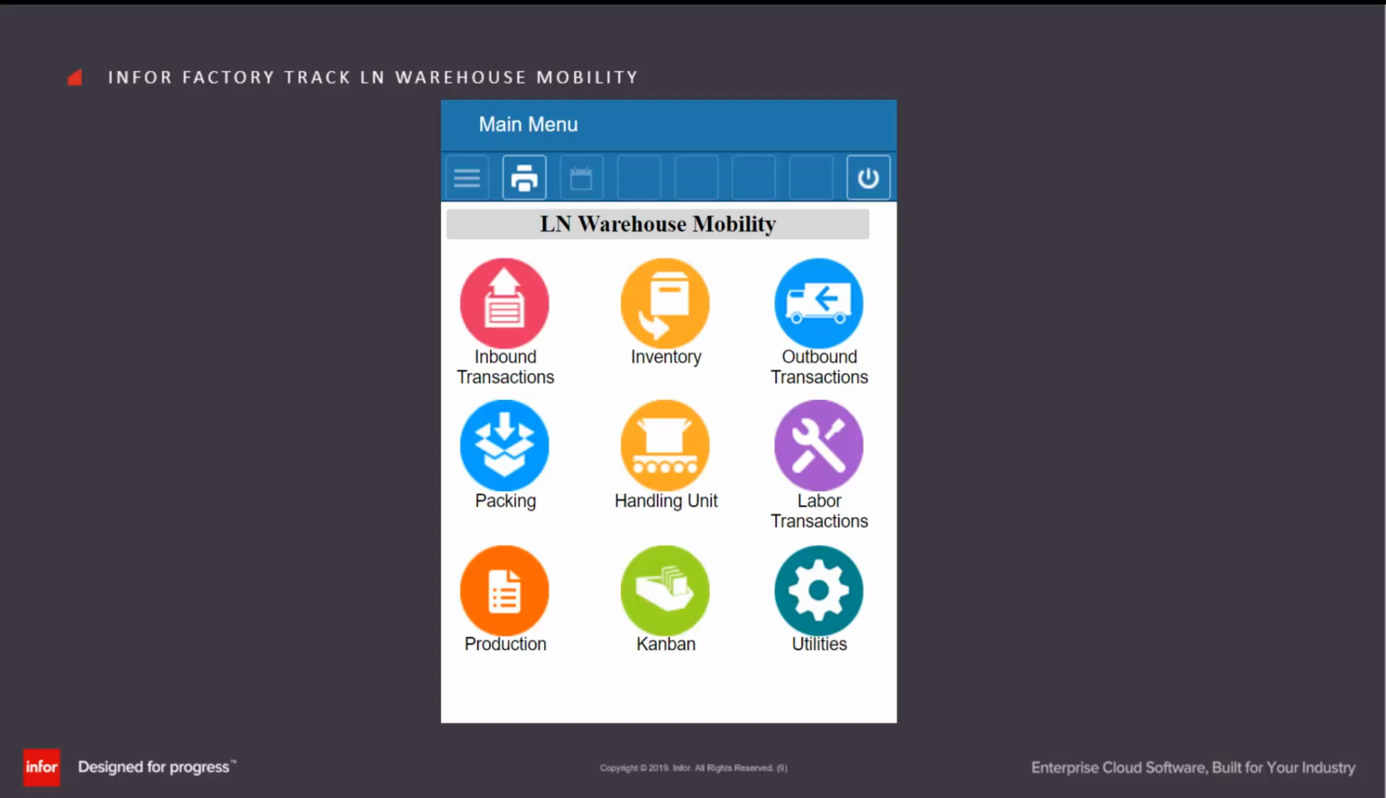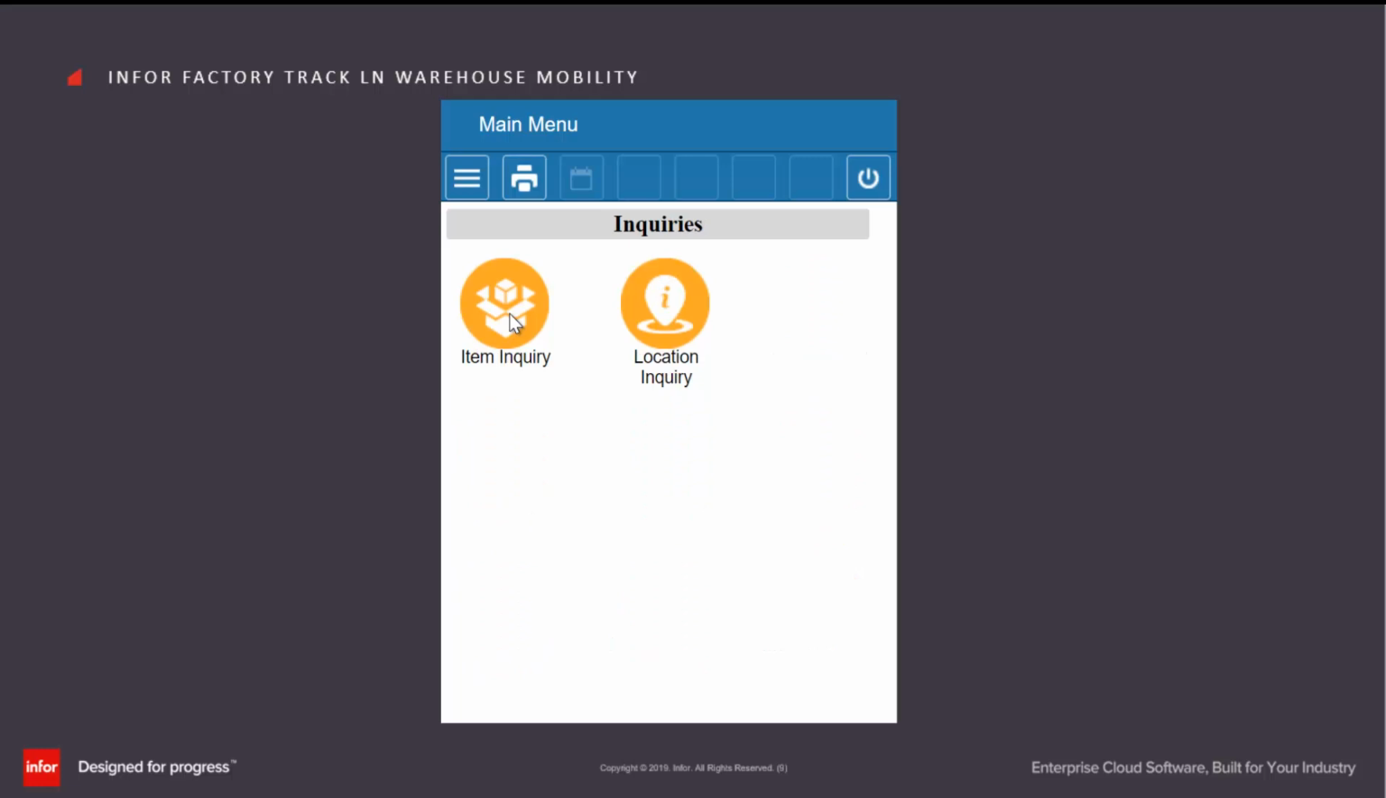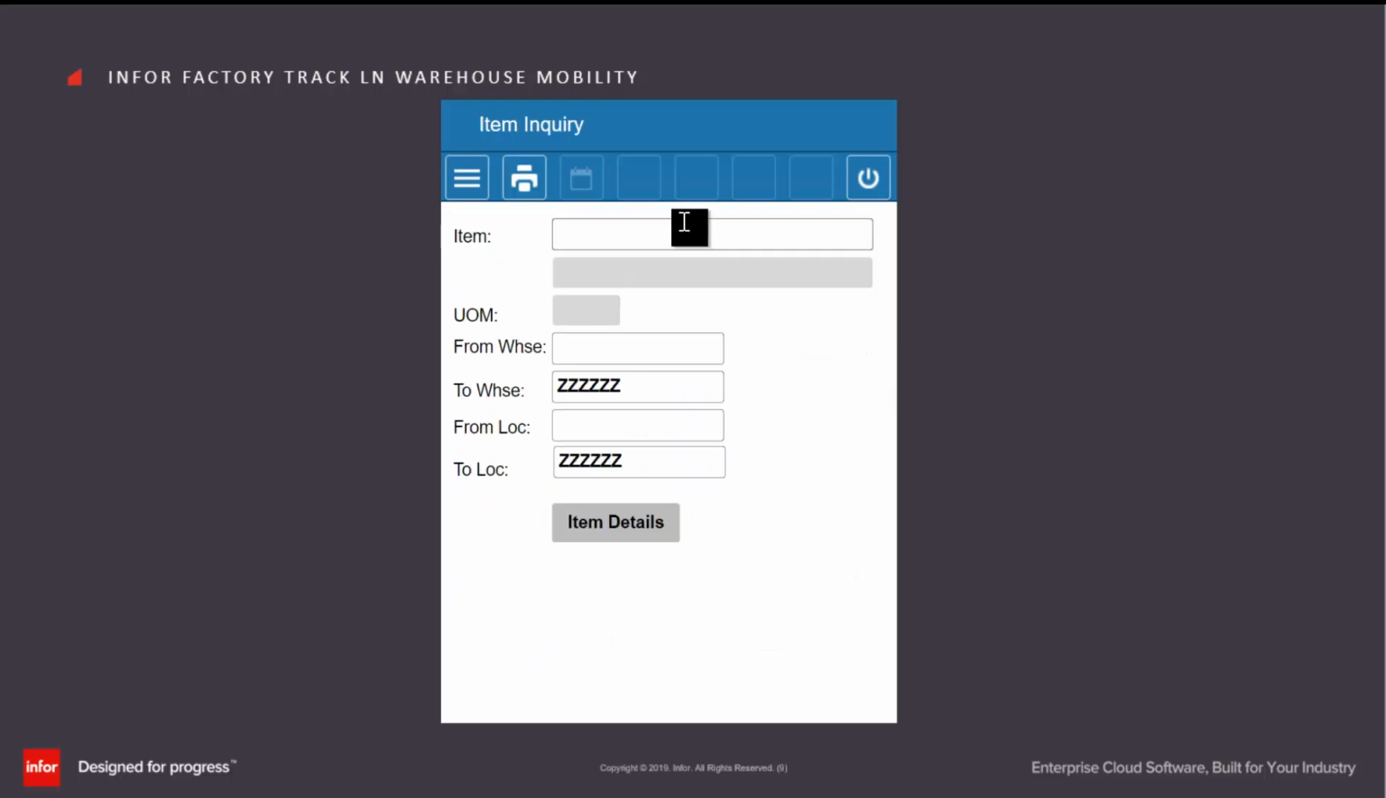The item inquiry is used to show the available and total quantity of an item in inventory. It's reached by selecting the inventory icon and then the inquiries icon, then the item inquiry. So we enter the item number we want to review.